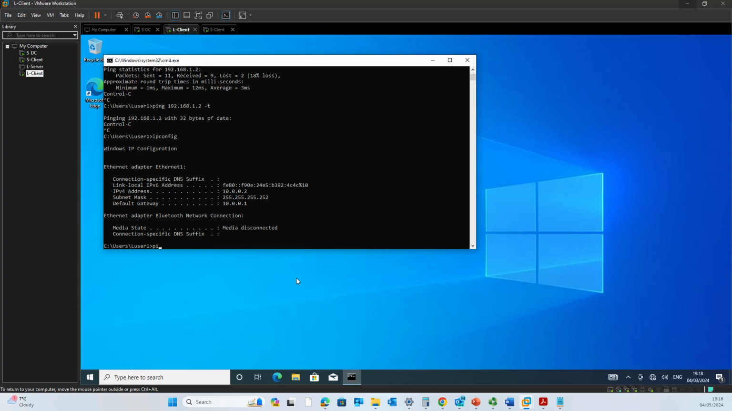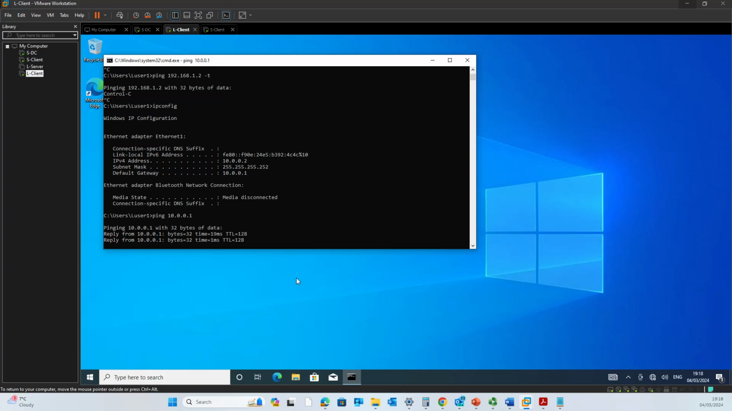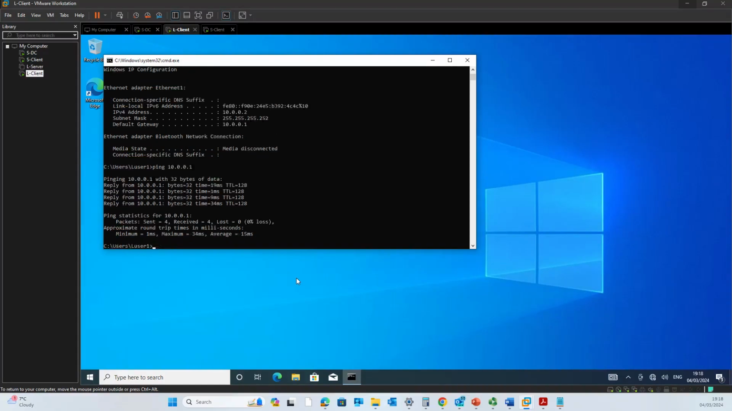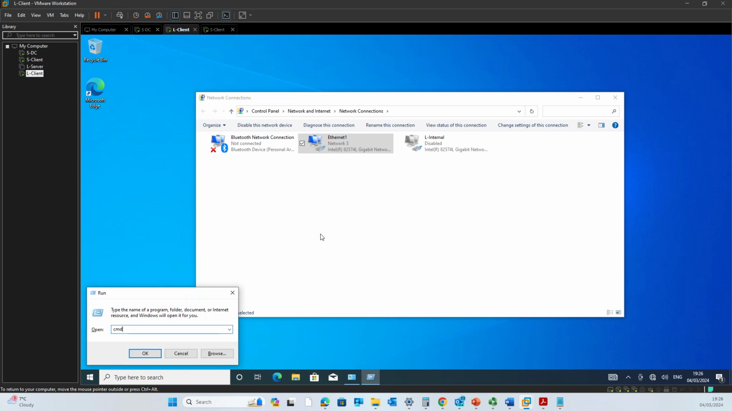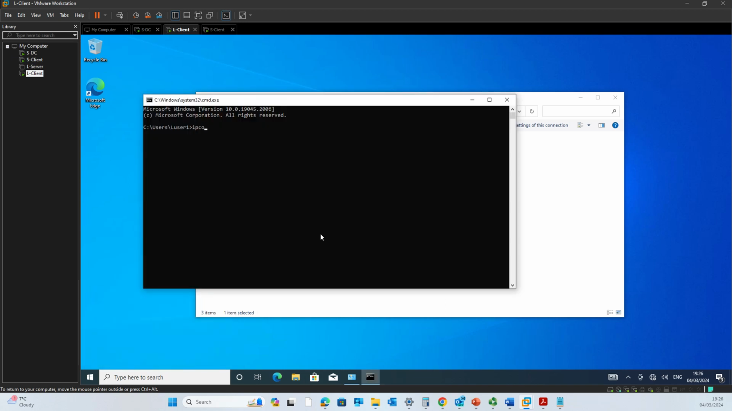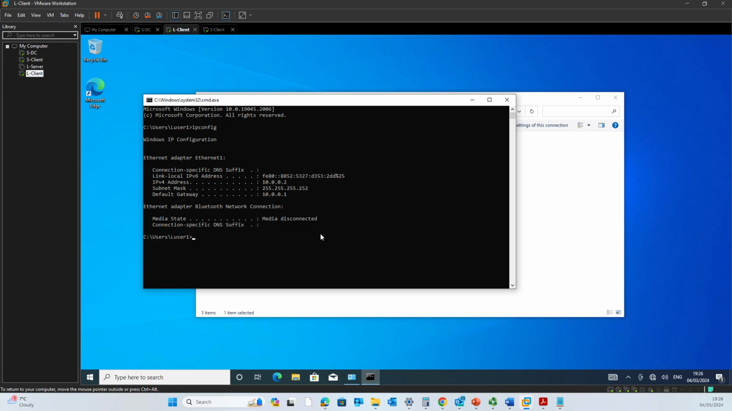So if I'm going to ping 10.0.0.1, here we go. It pings, which means it connects to the server, which means there is connectivity. I have disabled the default L internal adapter. Instead of that, I have created another one, which has 10.0.0.2 as an IP address, and it goes to 10.0.0.1, which is the VPN gateway. So it is connected to the VPN gateway.